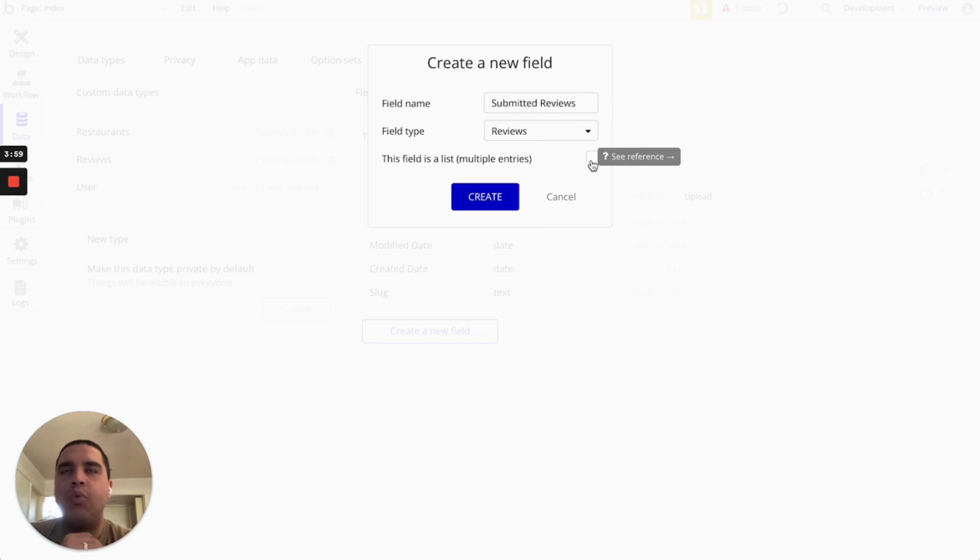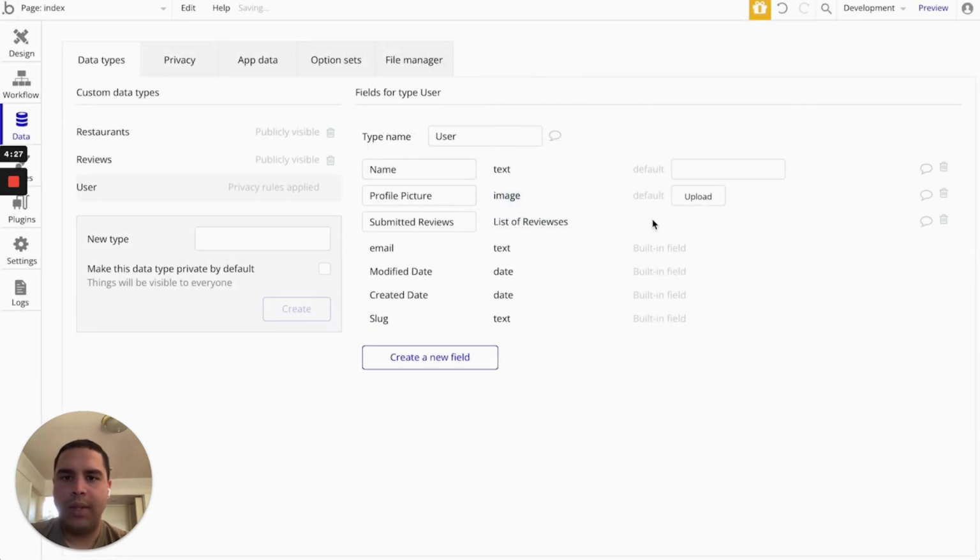Now, most users will be using more than one review. So for this one, we're going to be telling Bubble that this specific portion of the database is a list. So there might be more than one review that is added into the database for that specific user. So here we go, and you want to hit create. Now for user, this is all we're going to do for now.